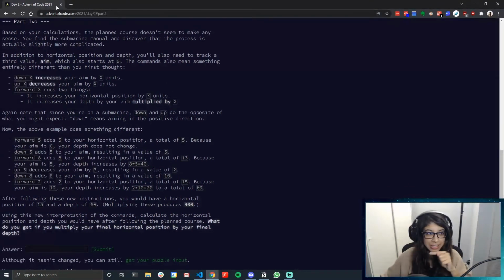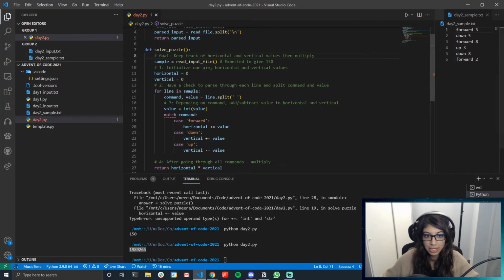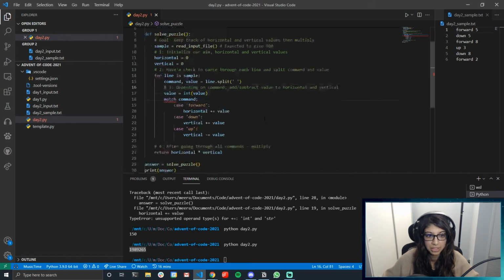It'll probably be easier after I write it down. Initialize horizontal and vertical values, and we also have an aim. Aim, horizontal, and vertical. Our goal is still the same. We still want to keep track of horizontal and vertical values and multiply them together. So our sample is still the same, and this is now expected to give us 900. And taking a look at that, yes, we still want to do this, and the only difference is that these now do different things. So let's go ahead and compute that.